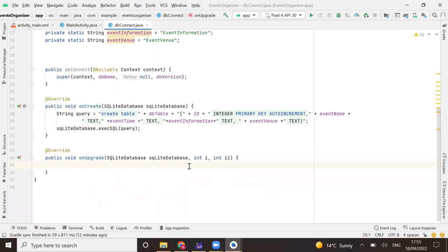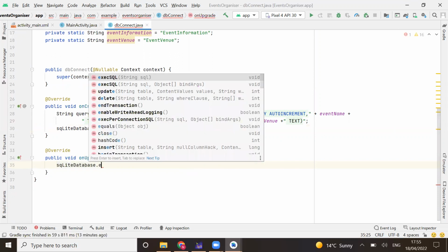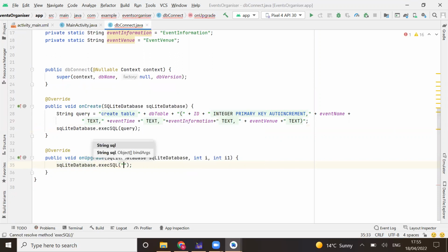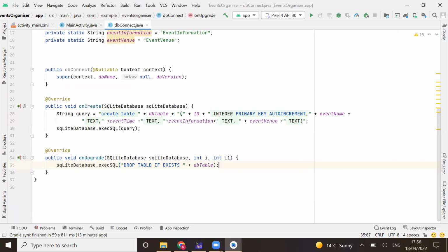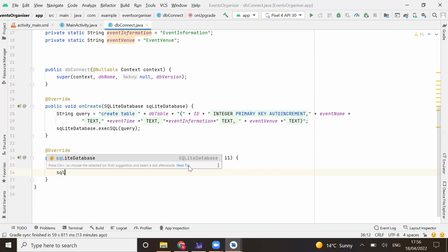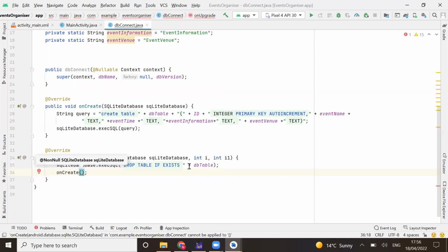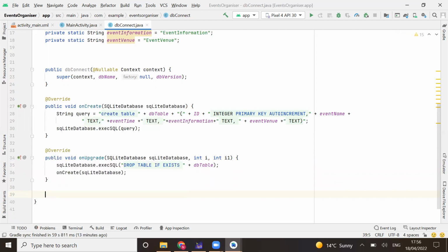And then we're going to do our onUpgrade. On upgrade, we're just going to call SQLite database dot execute SQL. I'm going to do drop table if exists. So if the table exists, and we change the version, we might drop it. So it's passing our DB table. And then we have to execute. Let's pass in our onCreate, and then SQL database. So if the table already exists, we should drop the one we're about to create. Okay.